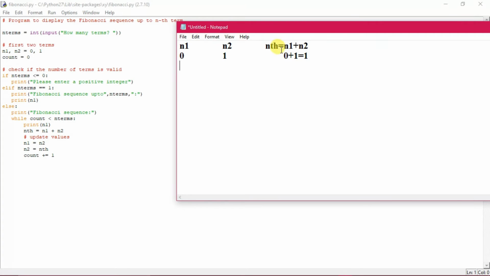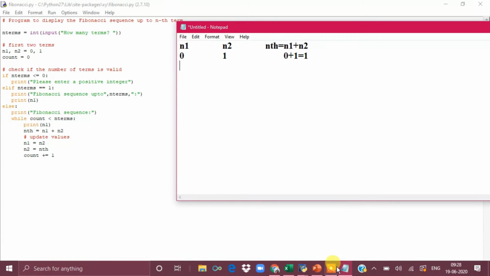Now the nth term has been generated. Next one, what will happen? It has been updated. Count is less than terms. So count is the variable that is counting, and it is less than n terms. Suppose you have entered 10. That means 0 to 9, so 10 numbers will be printed in the particular series.